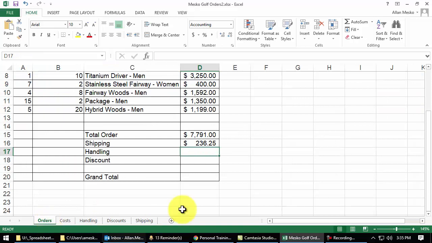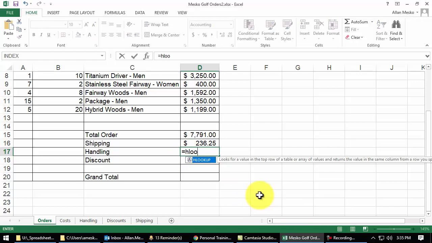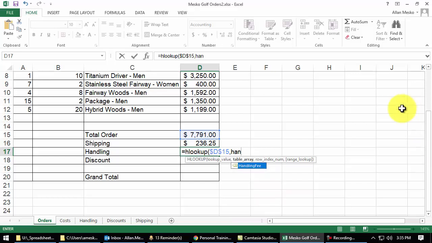So if we go back to our orders, we want a horizontal lookup function, don't we? We want equals HLOOKUP. What's the value we're looking up? It's this total order, isn't it? And what's the table array? It's called handling fee. And there it is. The row index number is what we want to have returned to us. There's only 2 rows, so we want row 2.